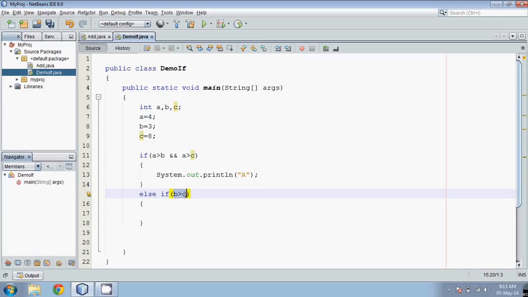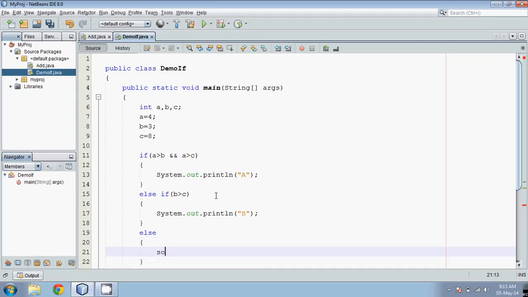We don't need to check B is greater than A, because we know that A is smaller now. So we have to check B is greater than C. So here the output will be B. Now if A is not greater and B is not greater, the output will be C is greater, right? So we have to print C.